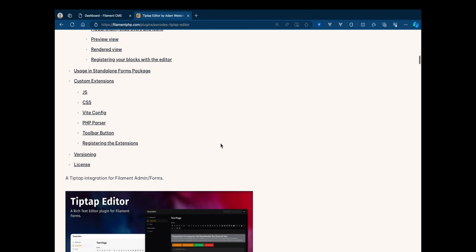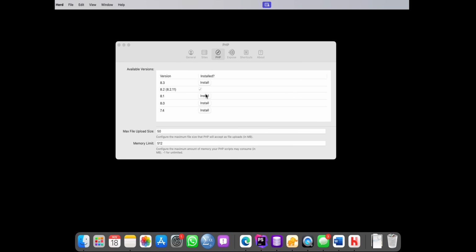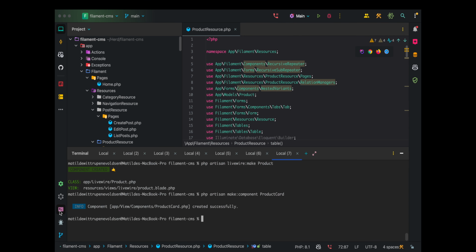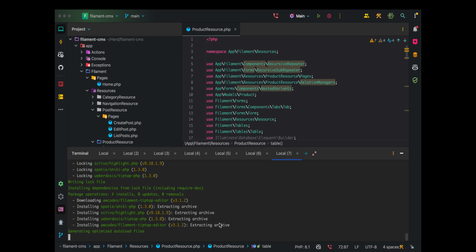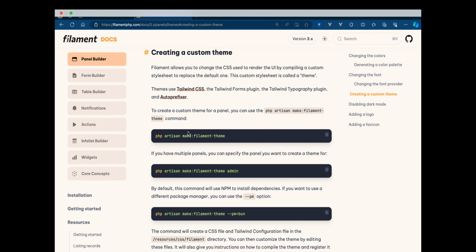In this video we are going to be installing the TipTap Editor. So to get started, let's use Composer to install this. Let's head to the terminal. So to use this we need to actually go to the docs and create a custom theme. So let's just create a theme.